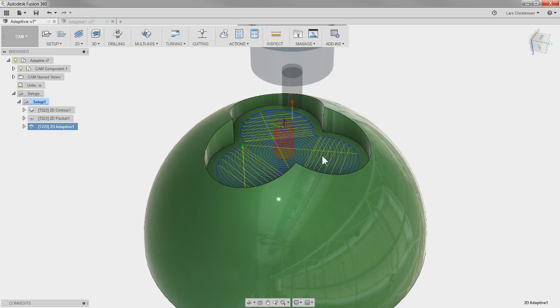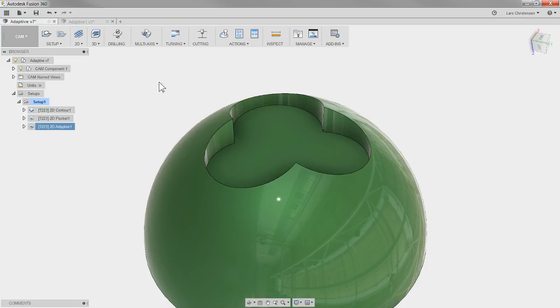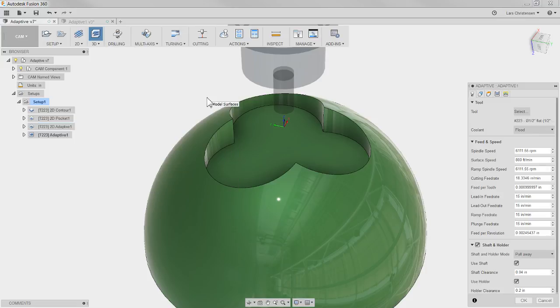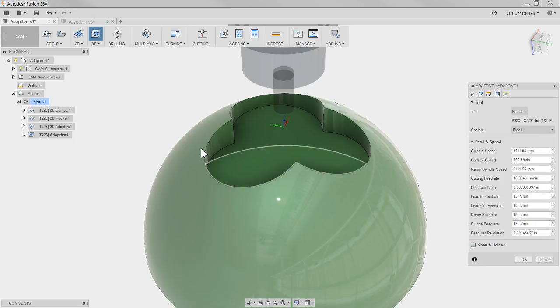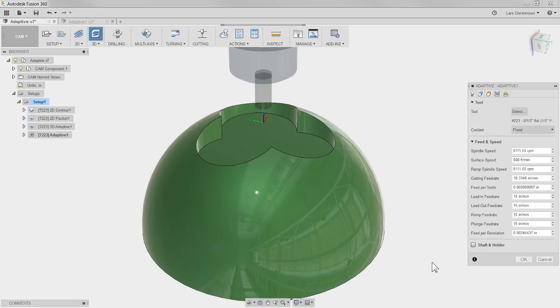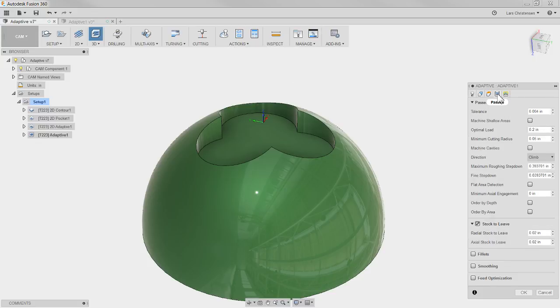Okay. Now let's talk about the 3D adaptive. The 3D adaptive really does, I'm going to show that in a second, the shaft holder collision, really does about the same thing as our 2D adaptive when it comes to settings. So same feeds and speeds, and we can go over to the passes tab. We can set the optimal load in here, okay? So we can set that to 100,000 like we did before.